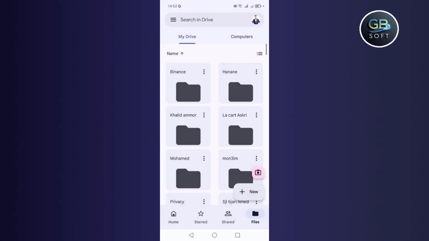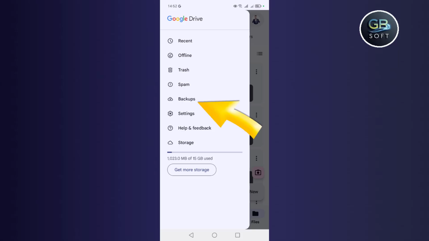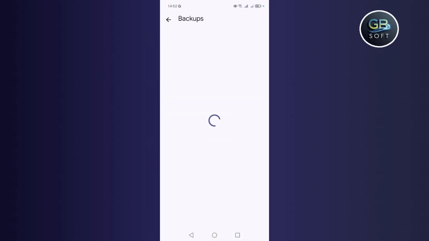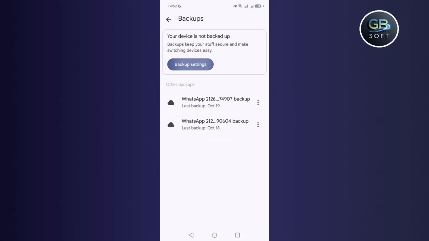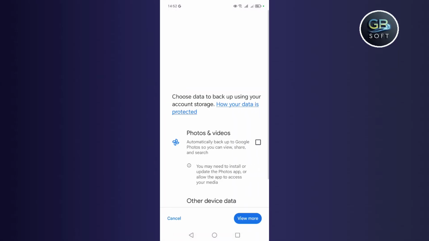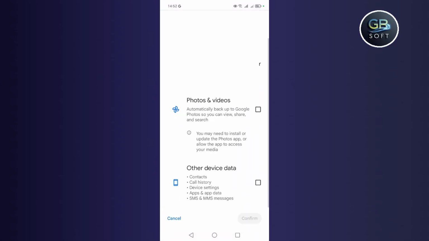However, if you want to store photos, videos and everything automatically in your Gmail account, click on the three small lines above here, then click on Backup. After that, click on Backup Settings. Here you will find storing photos and videos. If you only want to store photos and videos automatically, activate this option. If you want to store and save all files and everything on your phone, select the second option.